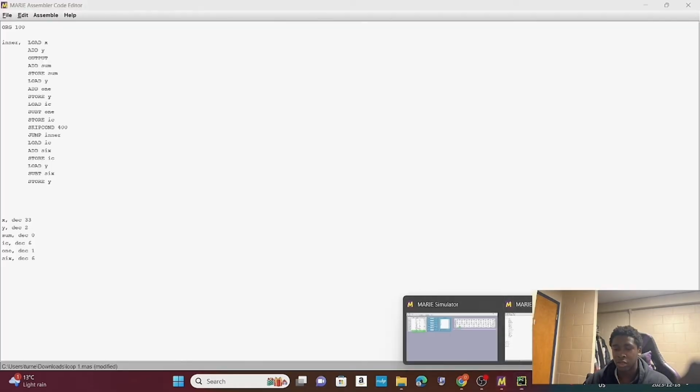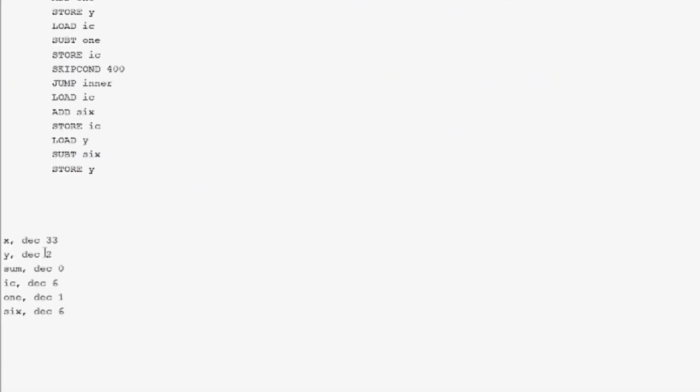That is what we did in this code right here. So we said load Y, substitute 6, and store Y. And the same thing for IC, because IC is 6. And at the end of the loop, IC is going to be 0. So we have to add 6 to it, so that they'll be back to their original self. That's the best way I can explain it for you.